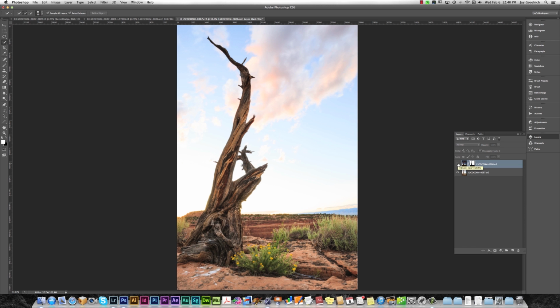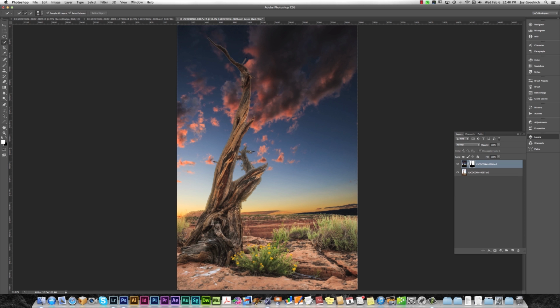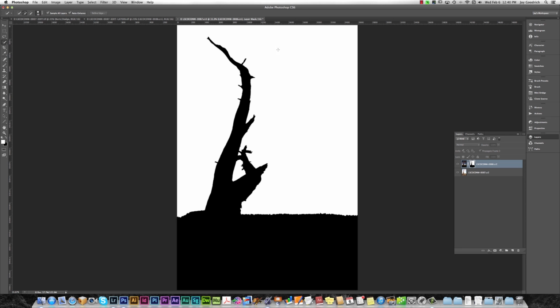If I turn off this upper layer, you can see that the lower layer is completely intact. If I turn on the upper layer, then it is only highlighting the sky area of this upper image. And the reason for that is I have masked out the lower area via my selection. In Photoshop, there's a rule we kind of follow with layer masks, and it's white reveals and black conceals.